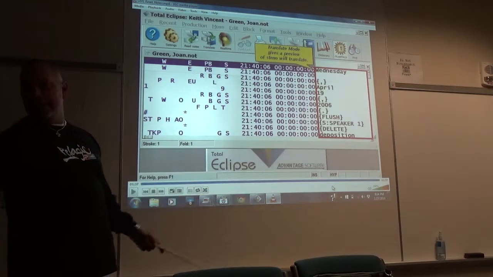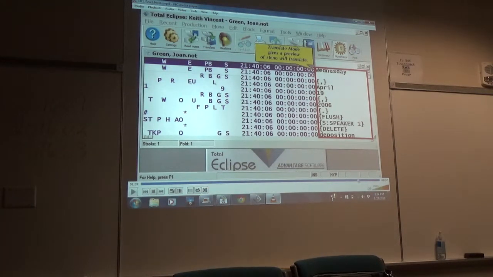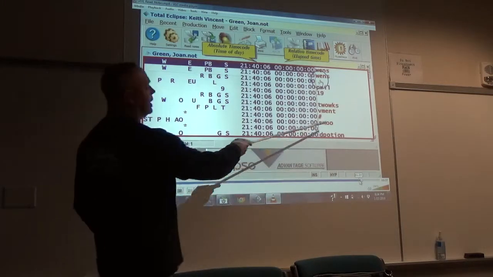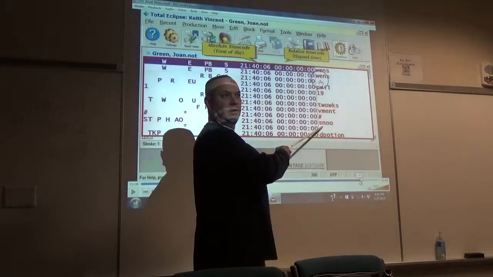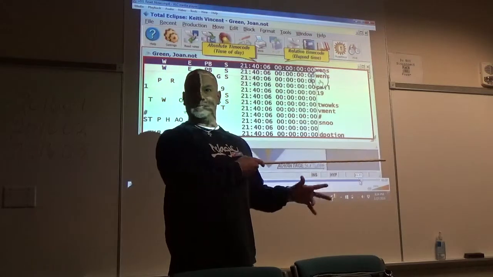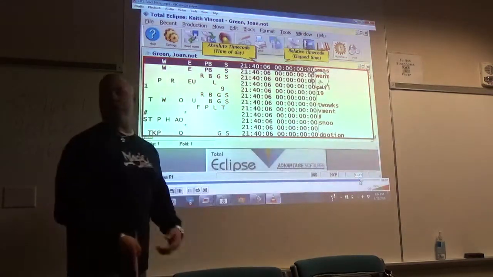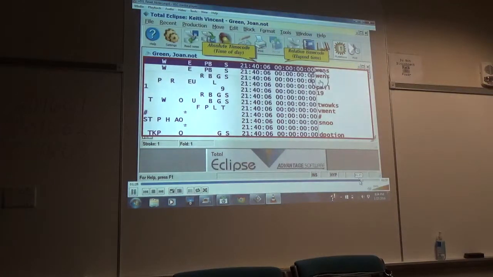So if you want to see how it translated to your dictionary, you can right-click on your notes. You want to see what my options are. All it's doing right here is giving you the notes, your strokes in steno. But if you want to see how it's going to translate out, then you can right-click on it and it'll show you.